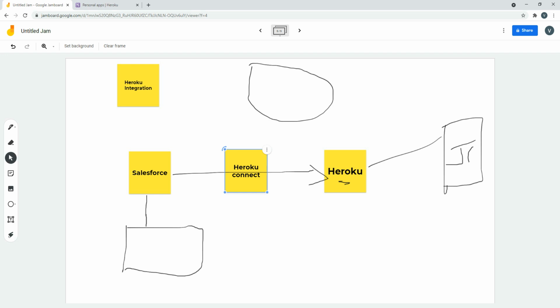And for that, we use OData 4, okay? I'll show you when I do the hands-on. Now that's one thing, right? That's the one use of Heroku where you want to extend your CRM functionality.